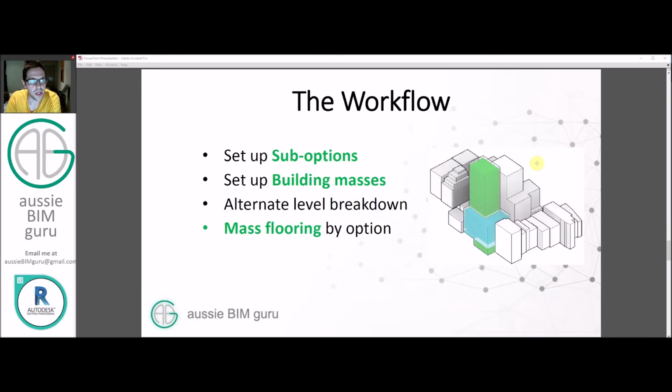The workflow today is to set up a few extra sub options in the option sets that we already have. For those that haven't seen it, we basically have an option set for our full site massing and another option set for our half site massing. So two feasibility studies essentially. And we're going to set up the building mass within those options as well.